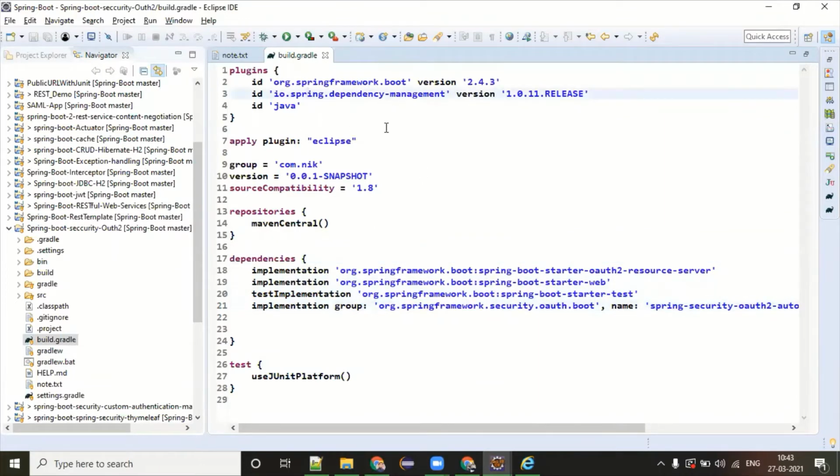Remaining plugins, group ID, all these things are customized. And if you want to use the JUnit platform, call this method. It is a library method which you can easily use. So the idea is, you need Spring Web definitely. One dependency I have added is auth2.